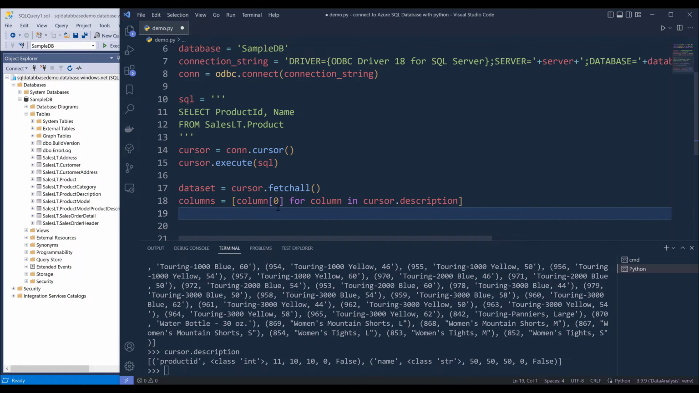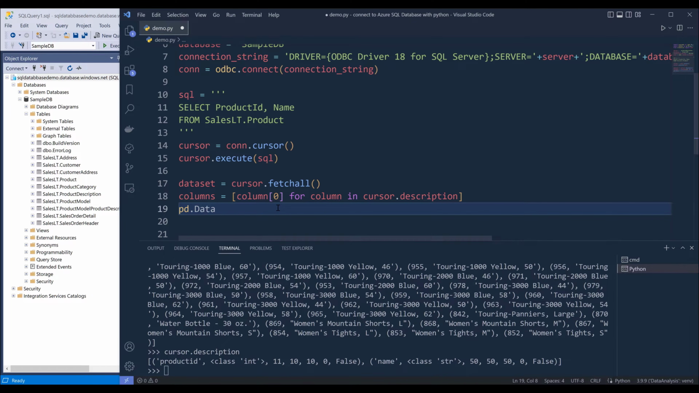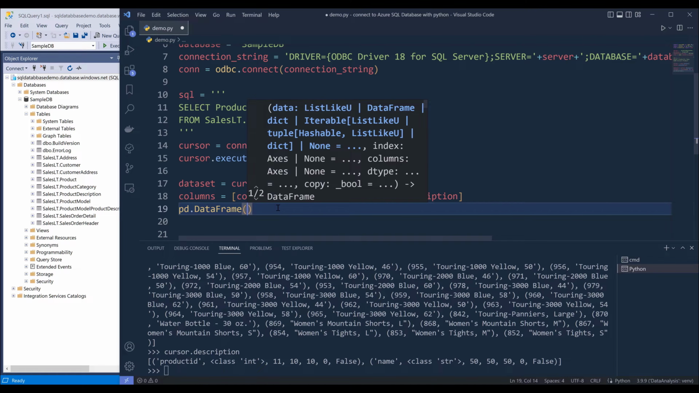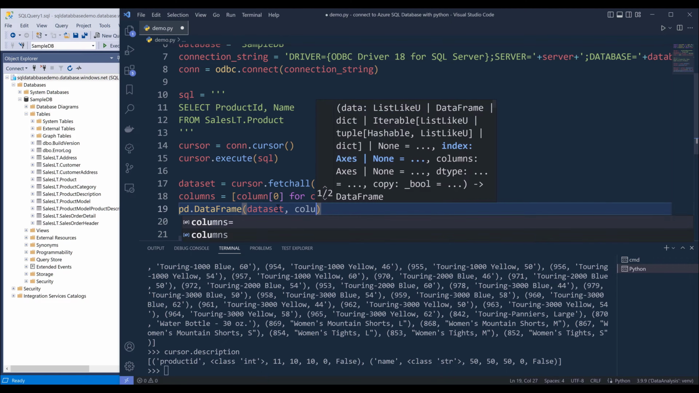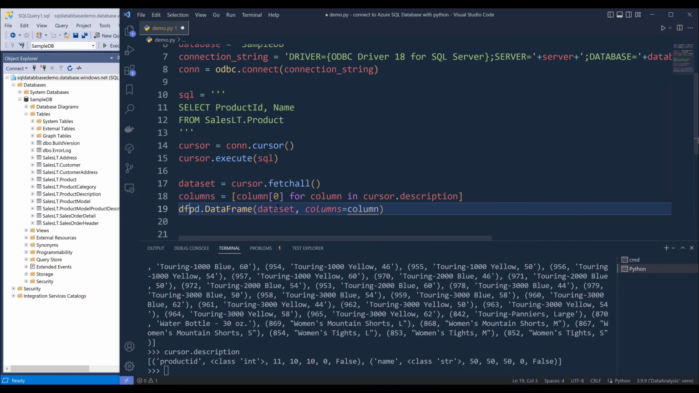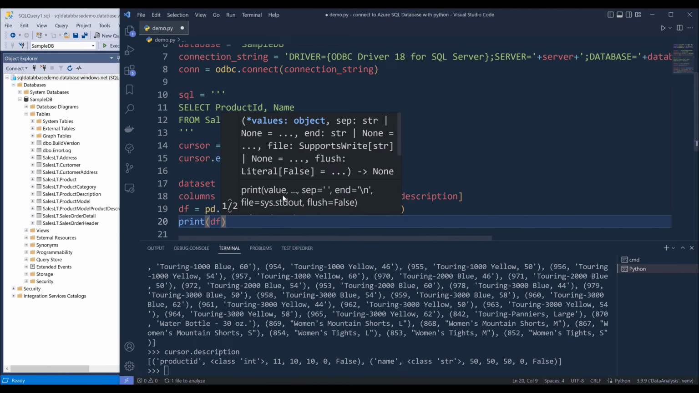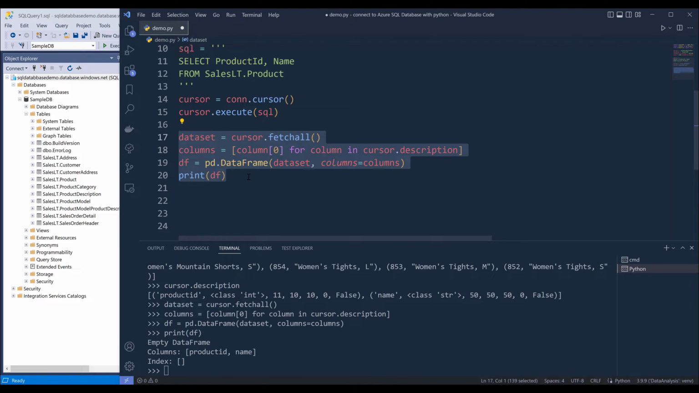Now at this point, I have both the column headers and the data set itself. And I can create a data frame object pretty easily by providing the data set to the data parameter and column headers to the columns parameter. And I'll name the output df. And it should be plural. Alright, so if I go ahead and run these four lines, here it's giving me an empty data frame.